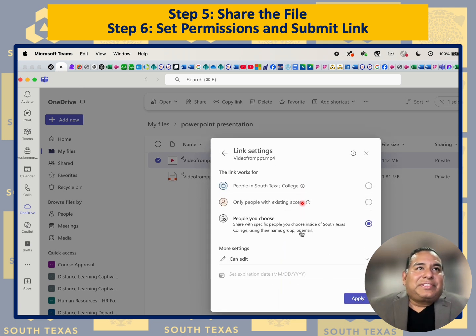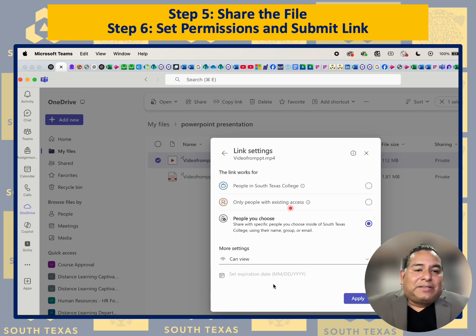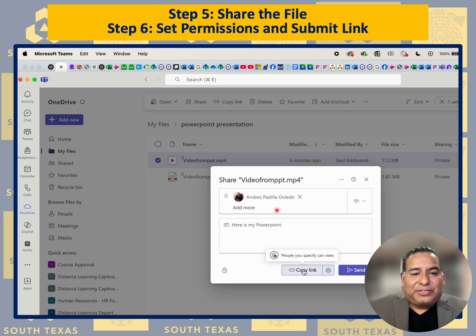Because you are using the STC Office 365, what you're going to get here is really only names of people that have usernames or accounts for STC. So when you type their name, it'll show up, and you can add more names if you want to. If this is just going to your teacher, then you can select your teacher's name.